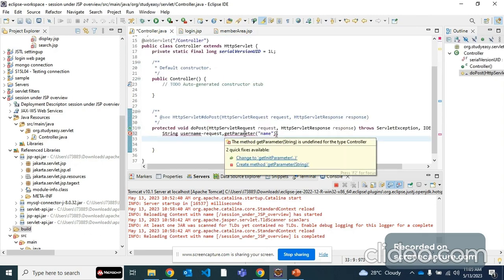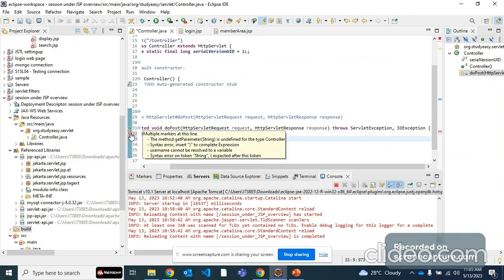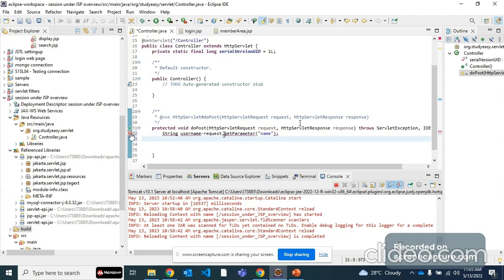And for getting the password, some error has occurred. Undefined for the controller, we are missing something, a dot. My mistake, sorry.